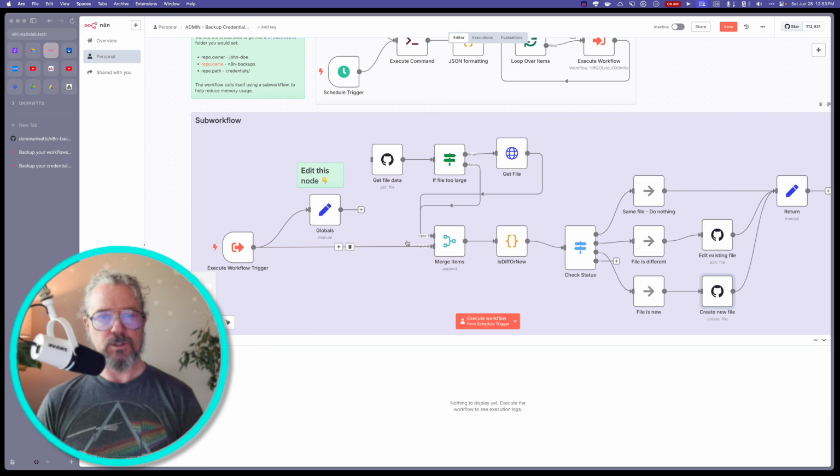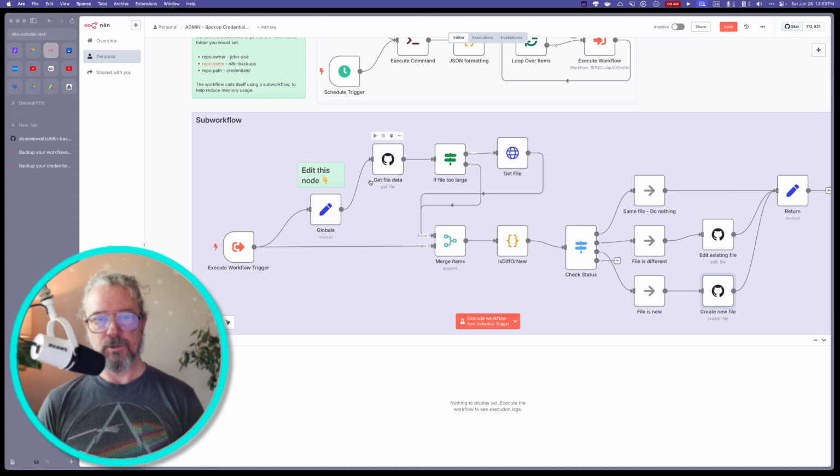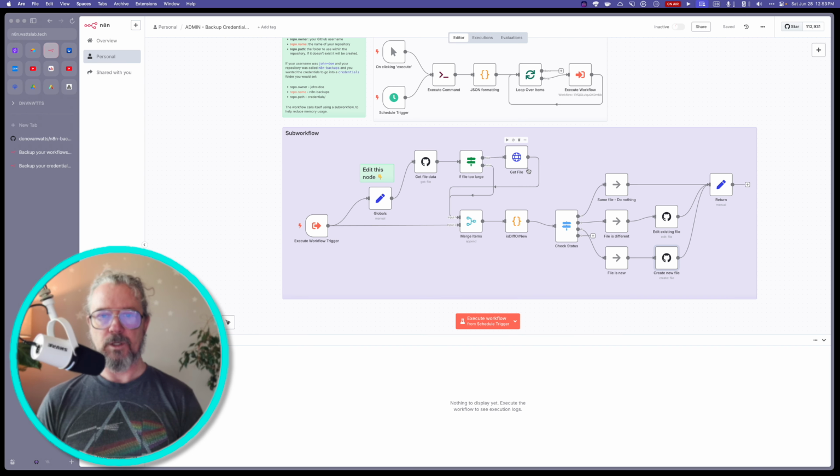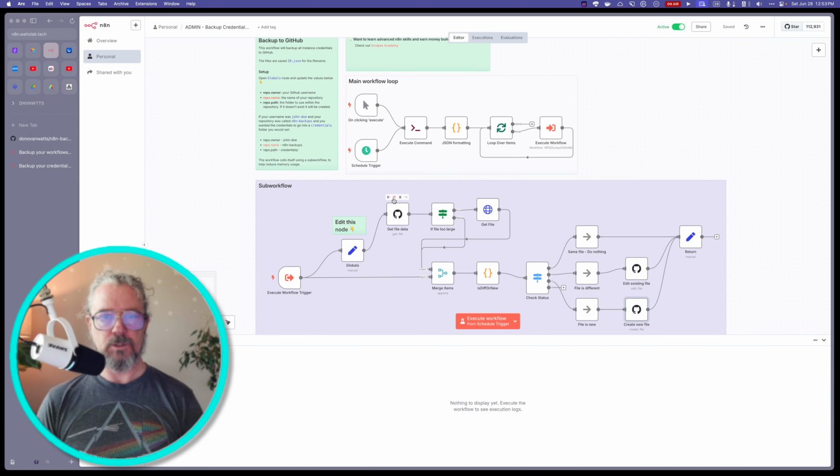Now, one thing about this template that I figured out is that this globals node is not connected to the get file data node by default, so you're going to want to connect that. Just drag this over so that there's a connection there, and then let's save that. Let's go ahead and turn this on. Then we're going to test it out with the schedule trigger. When you hover over the schedule trigger, execute workflow shows up. Let's click on that.